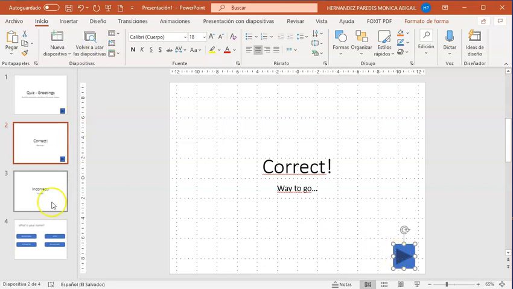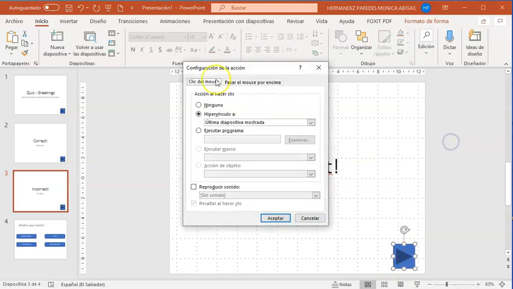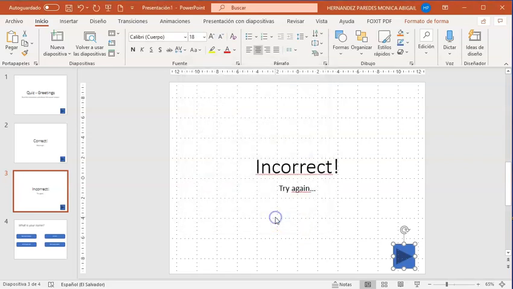We copy it and paste it in the incorrect option. And if we want to verify where this is taking us, it is to the last slide showed. So it is correct. We wanted to do it that way.